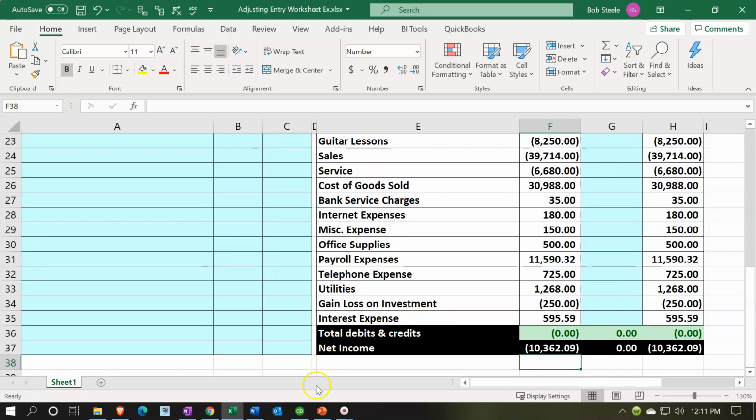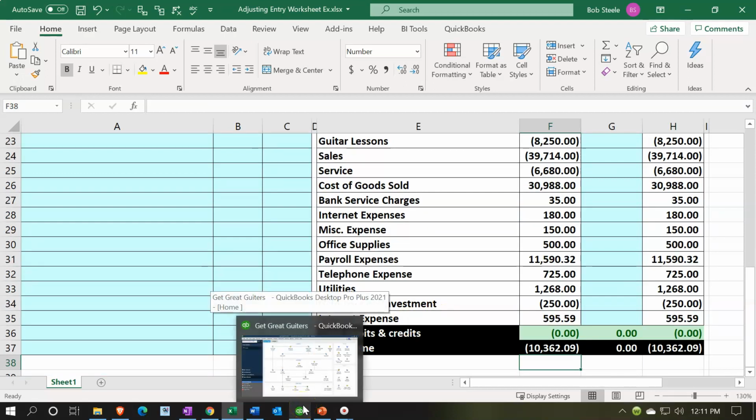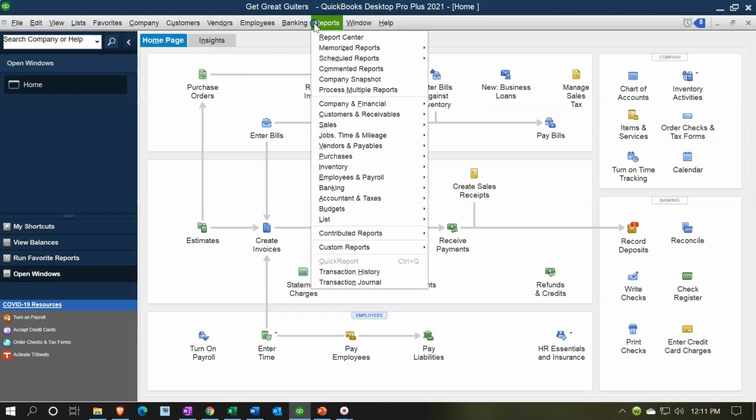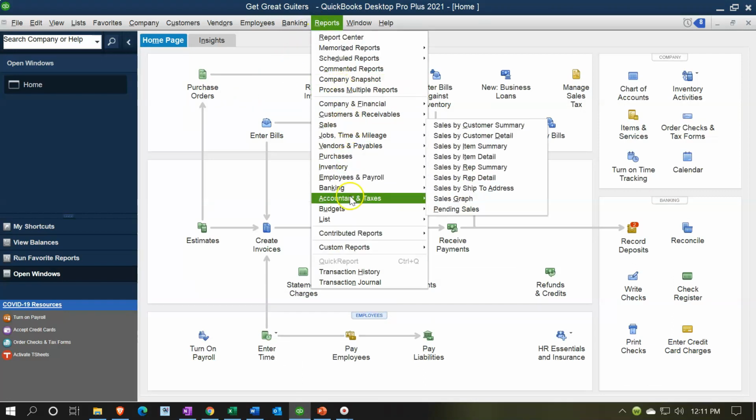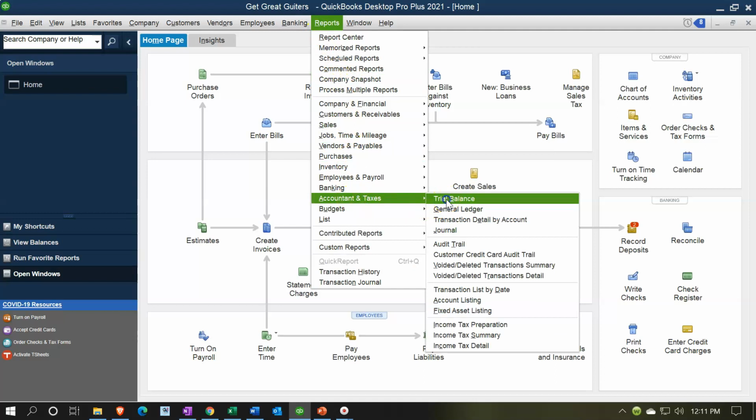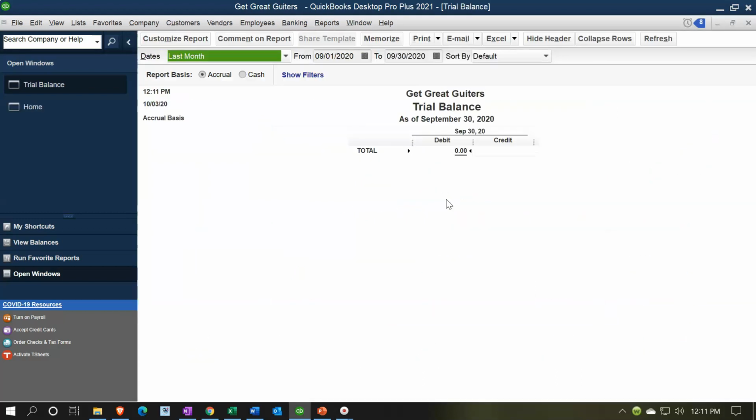So let's open up our reports. I'm going to go back to QuickBooks here. We're going to go to the reports drop down. Let's open up our accounting and taxes trial balance. I'm just going to change the dates. Now I'm going to make it for the year to date as of February. So it's going to be 01/01/21 to 02/28/21.